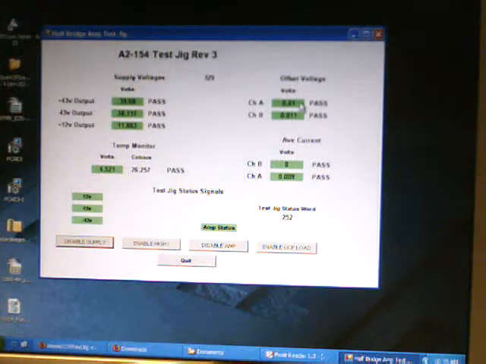Offset voltage: with no audio input into the system, we're reading negative 10 millivolts on channel A and negative 11 millivolts on channel B. And the average current is reading 0 right now with no audio input. That's expected. We can enable the high current right here, and you can see the switch, instead of saying enable high current, now says disable. So we can turn it off if we want.